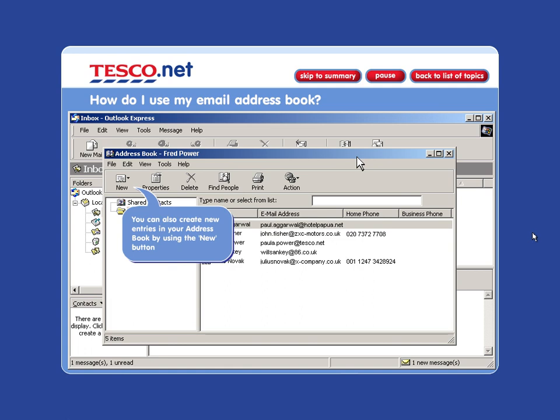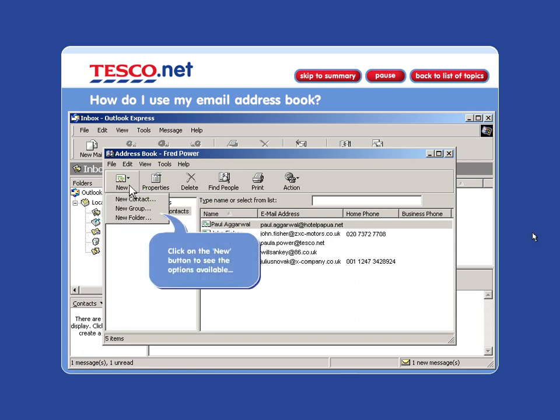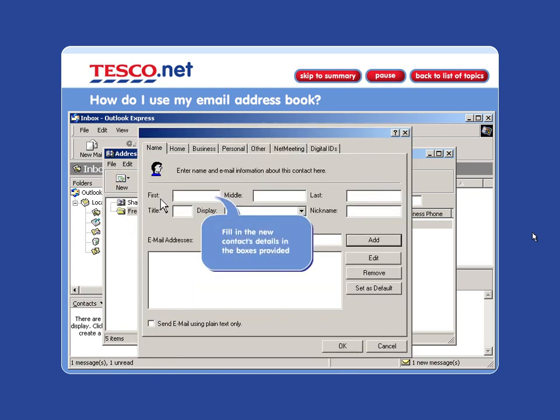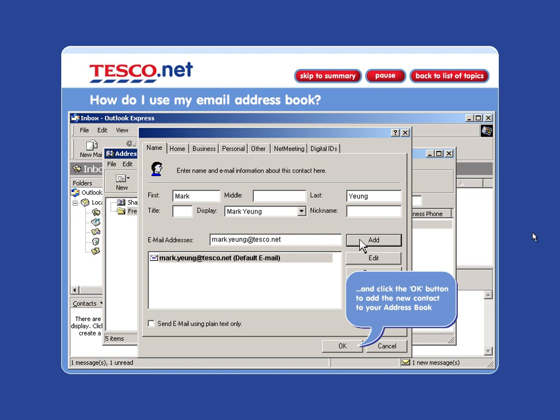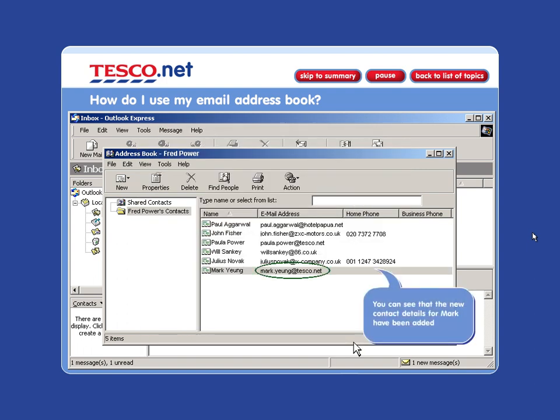You can also create new entries in your address book by using the New button. Click on the New button to see the options available, and click on New Contact from the menu. Fill in the new contact's details in the boxes provided. Click Add to add the email address, and click the OK button to add the new contact to your address book. You can see that the new contact details for Mark have been added.